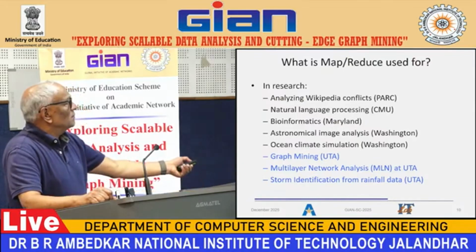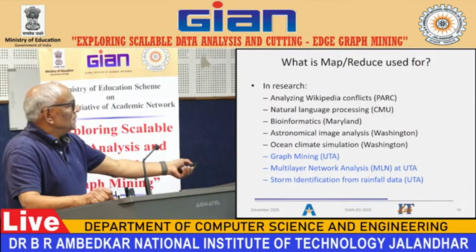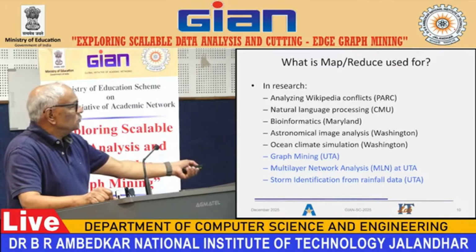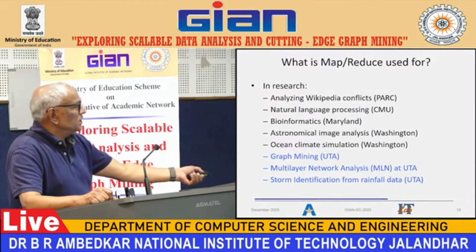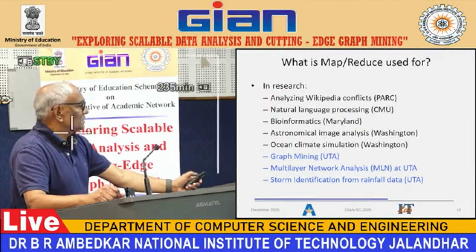Wikipedia conflicts are being analyzed using this. Natural language processing is being done. Bioinformatics, astronomical image analysis, ocean climate simulation. We are using it for graph mining. We are using it for multi-layer network analysis. We will see that in the next lecture.